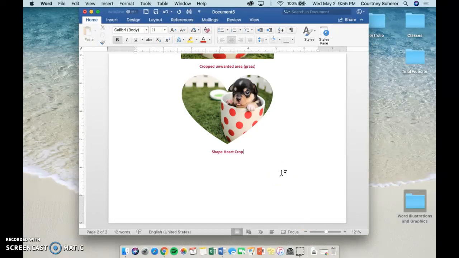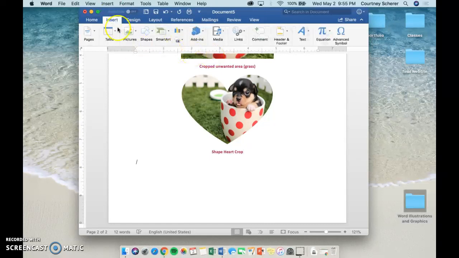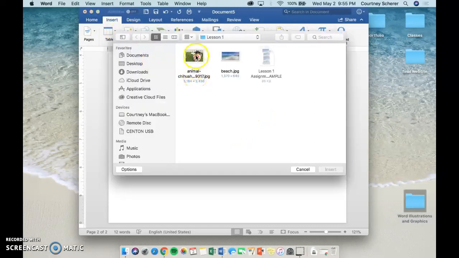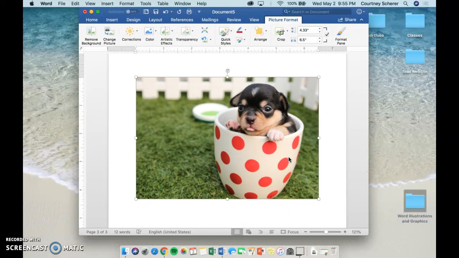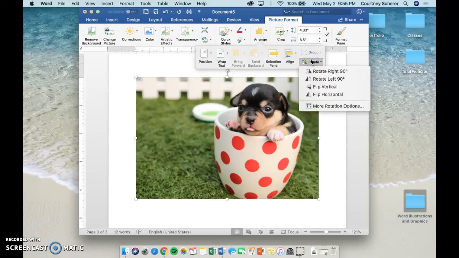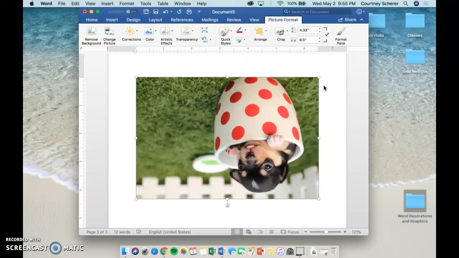Okay. So next we're going to be working with the flip feature. So we're going to insert our original again. And you can flip your image vertically and horizontally. So under the arrange, you have rotate, flip vertical, flip horizontal. So it basically flips it over an imaginary line. So we're going to flip vertical. And it's as easy as that.